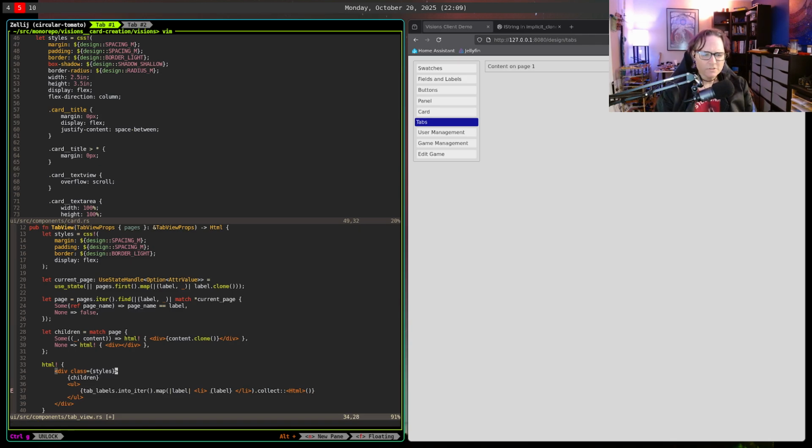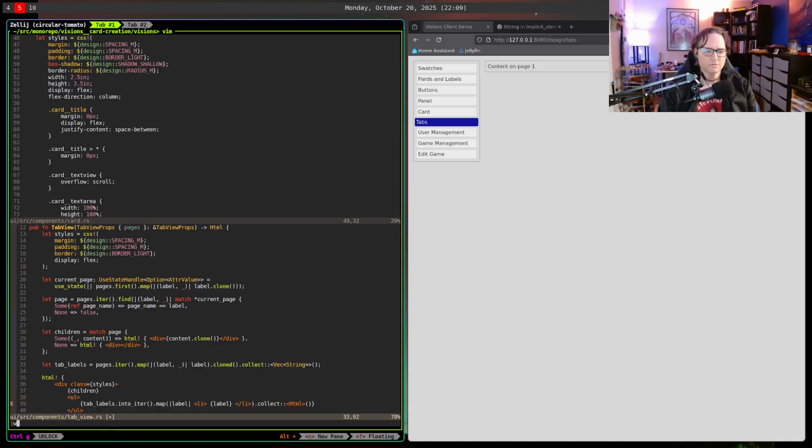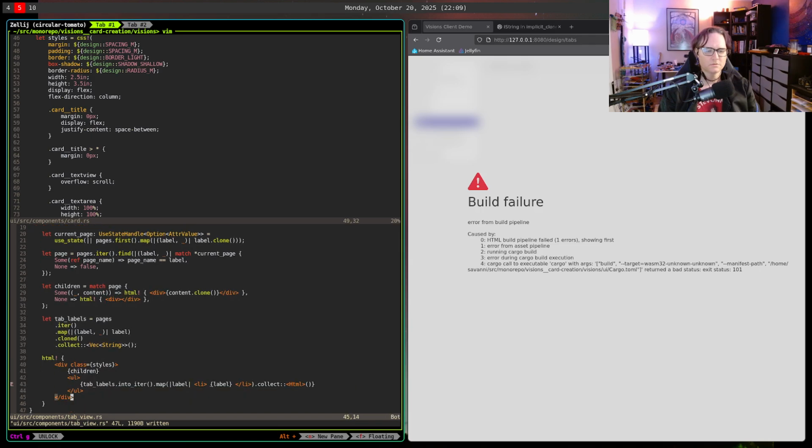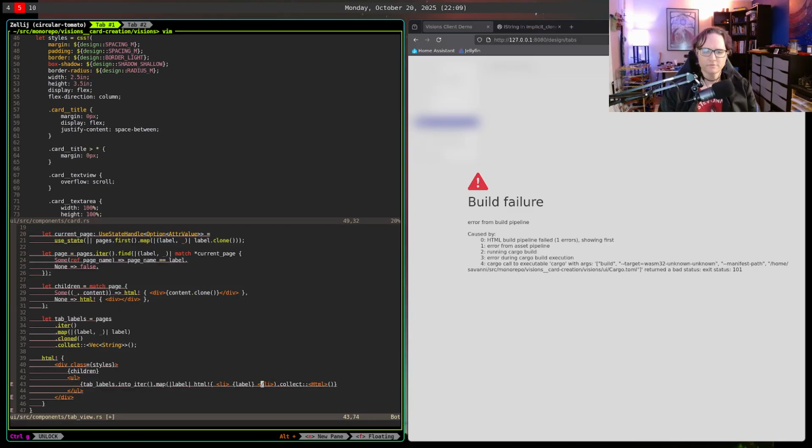That should be okay. Equals pages.iter.map cloned.collect, a Vec of String. And it is angry with me because that is not part of the macro.